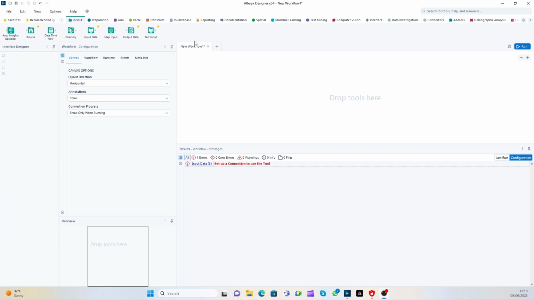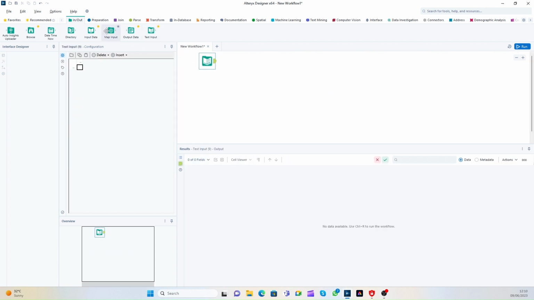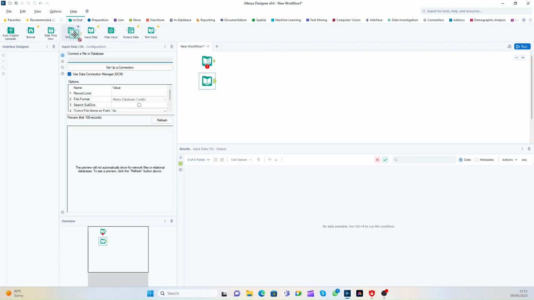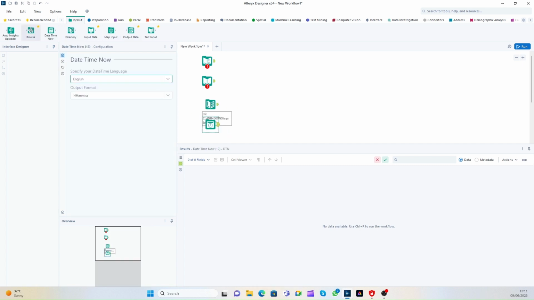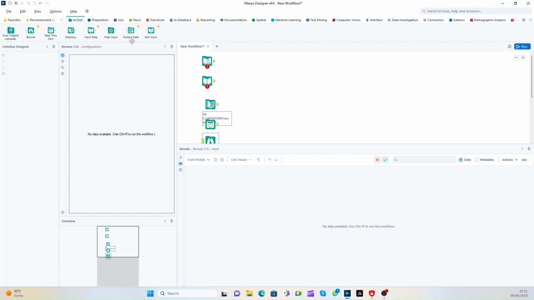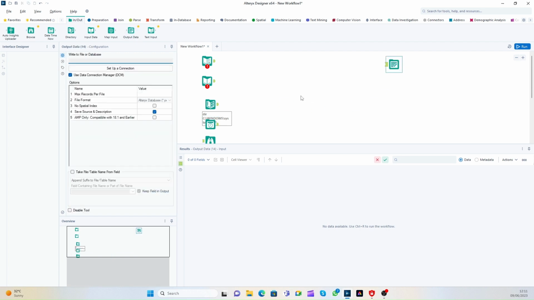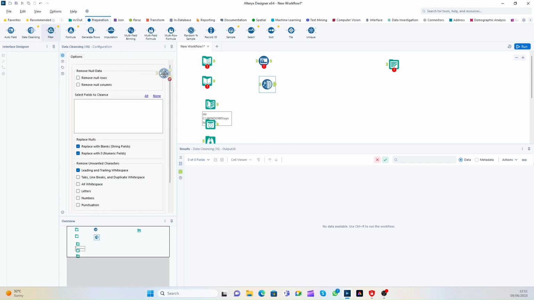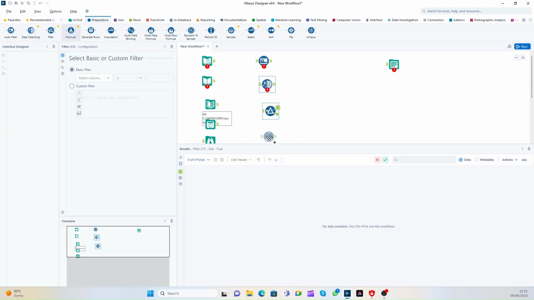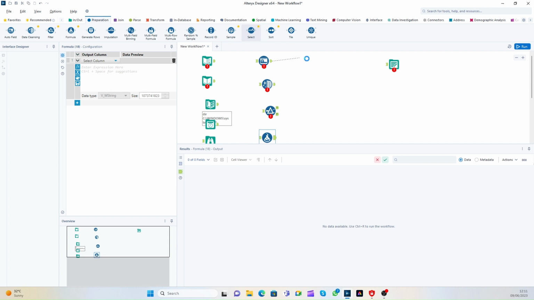So in the last video, we discussed and explored text input, the input data and the directory, then date time now, and the browse as well as the output data. Along with these tools, we have explored some preparation tools like autofill, data cleansing, filter, formula, and the select.